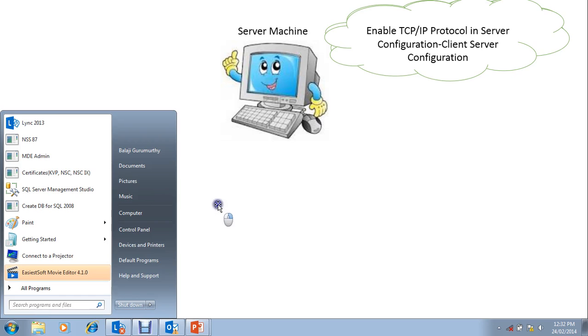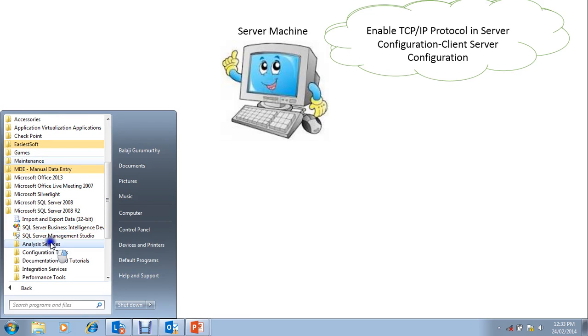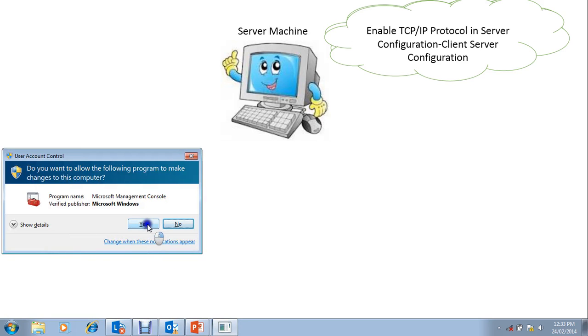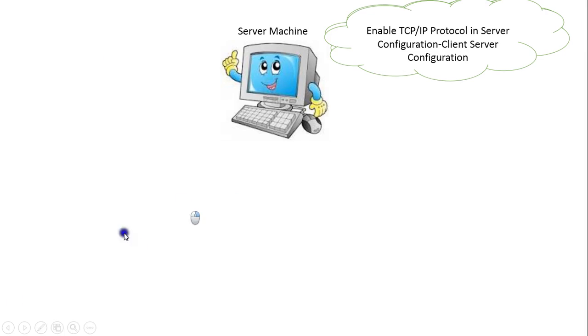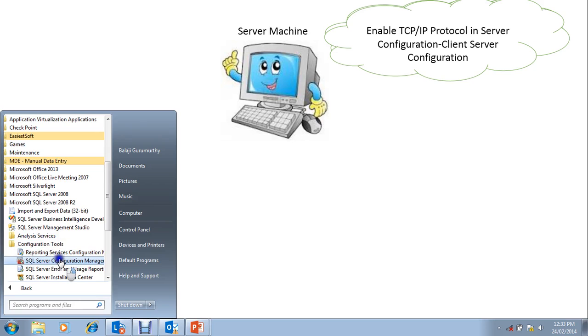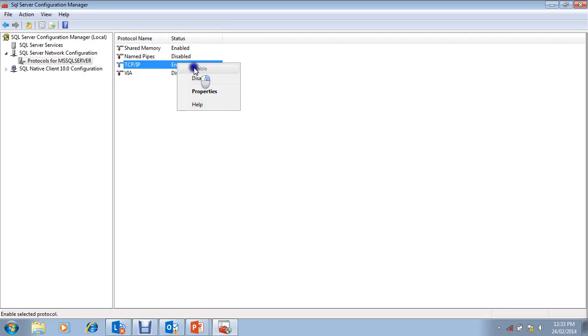You have to go to all programs, go to SQL-R2, and go to configuration tools. After configuration tools, go to SQL Server configuration manager, and you have to click yes. I will repeat this step or two: you come to configuration tools and then SQL Server configuration manager. You have to click on yes. You will be brought to this screen wherein you have to go to protocols. Now this TCP/IP, if it is disabled, you should enable it, and you should restart the server.